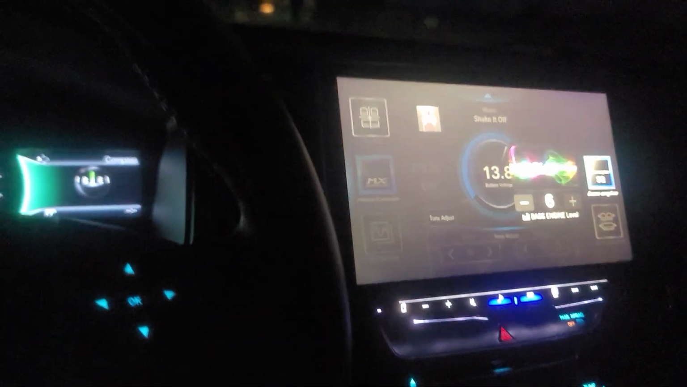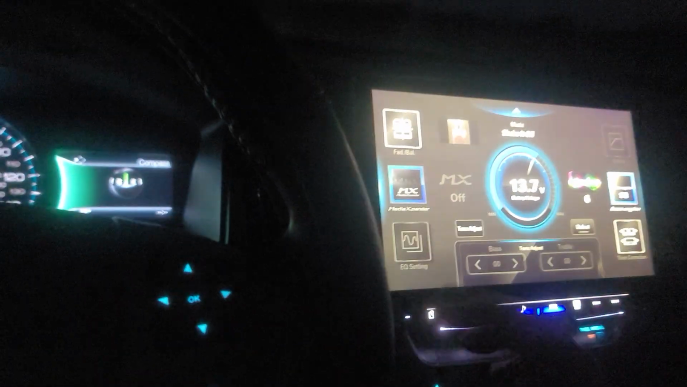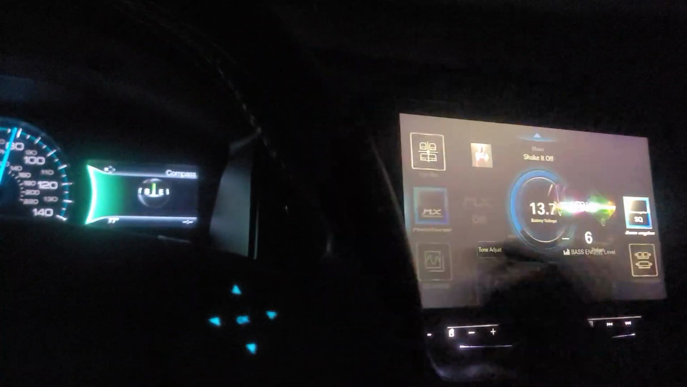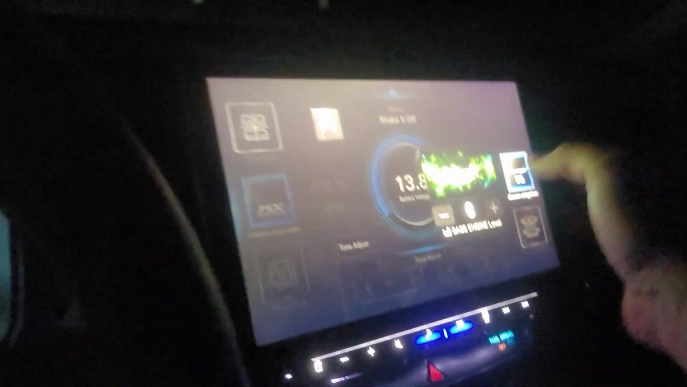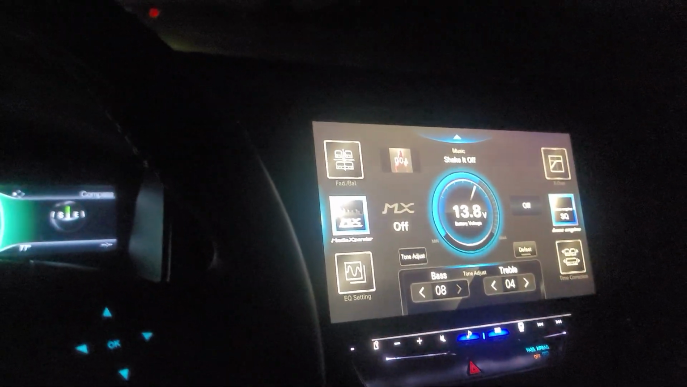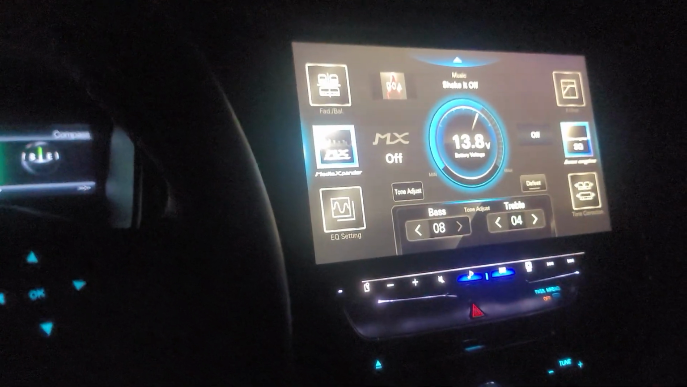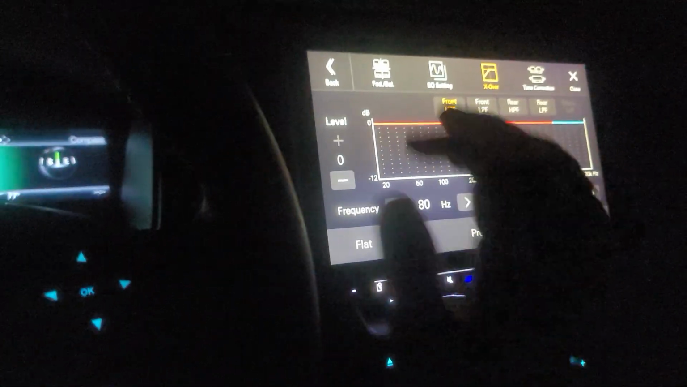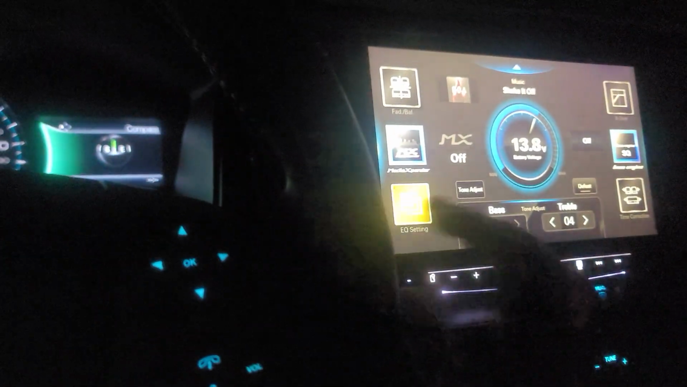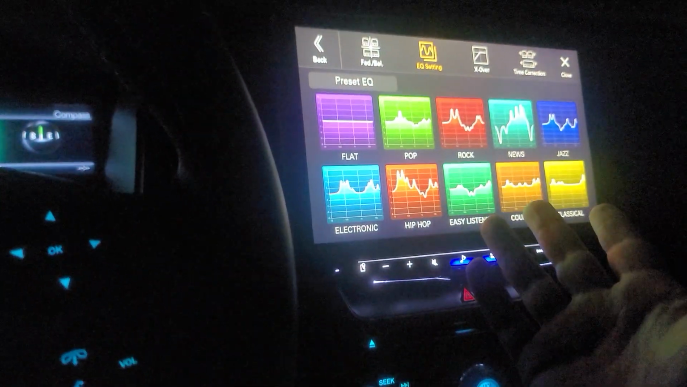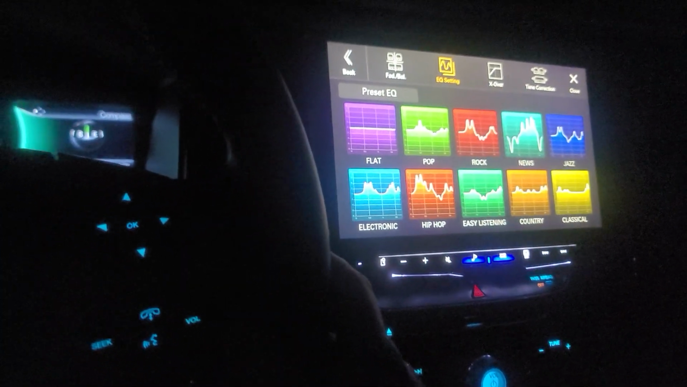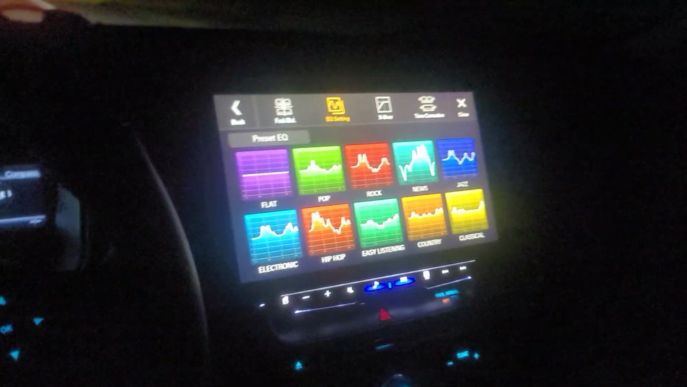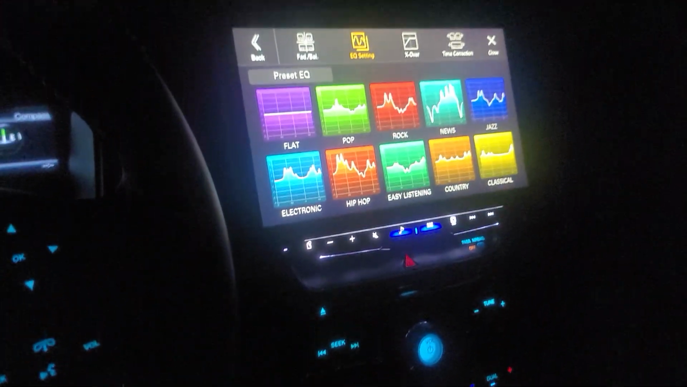I don't want to turn it off right now, but actually, you know what? There we go. Alright, so now that I did that, you can do your crossover. You can change that. Your EQ settings, they have a bunch of different presets, and I think somewhere around here you can do a custom one.